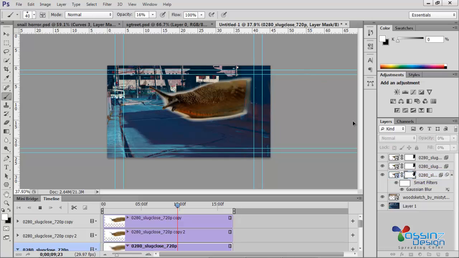Great. So now when I play, you see this glow. I don't even have to animate the glow, because it's the same footage, the same scene, the same objects, it's moving with the same objects. So it's really amazing to get things like this.